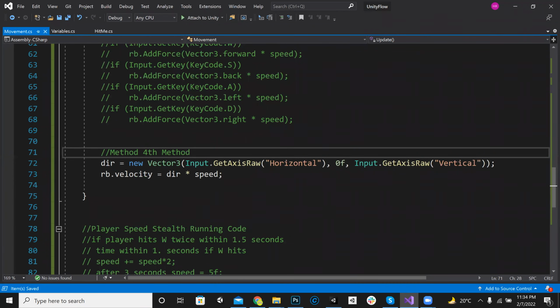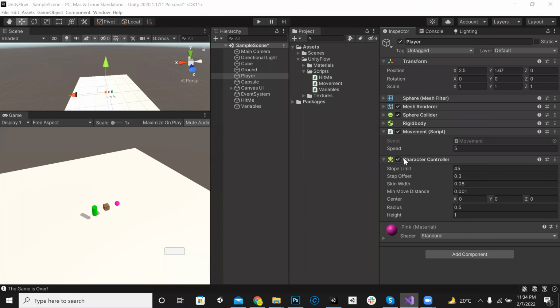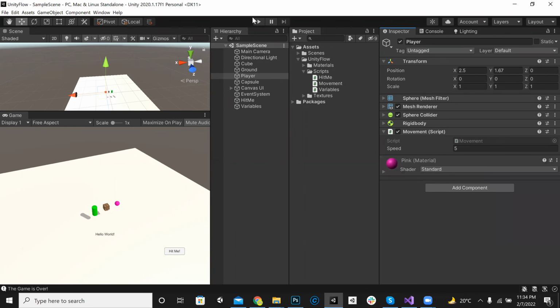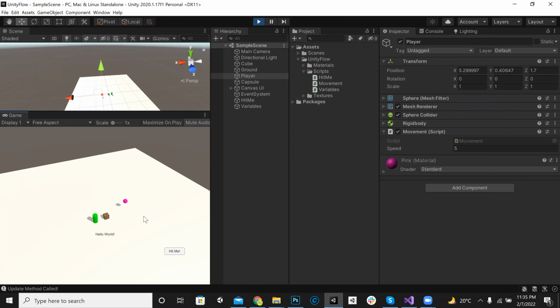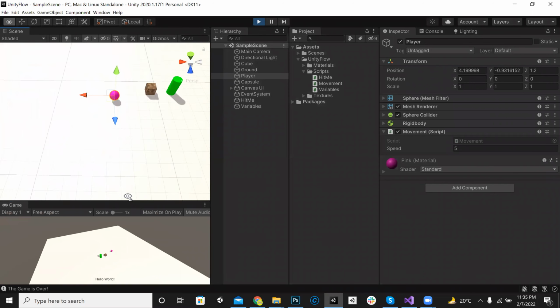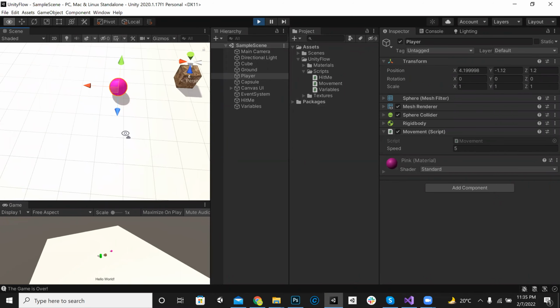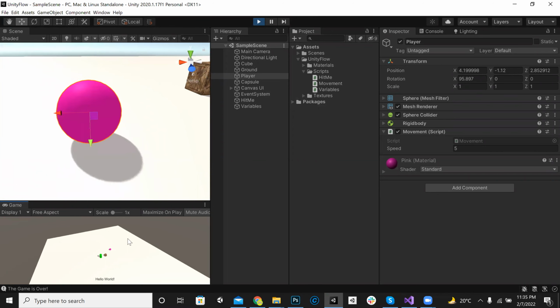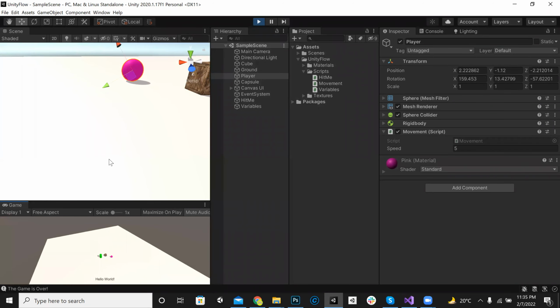The fifth method I haven't shared with you yet. It will be a character controller. I will tell you after this one. It will be similar, but now let me go with this. Now you can see the ball movement is very good from these two lines of code. The working is very fine.